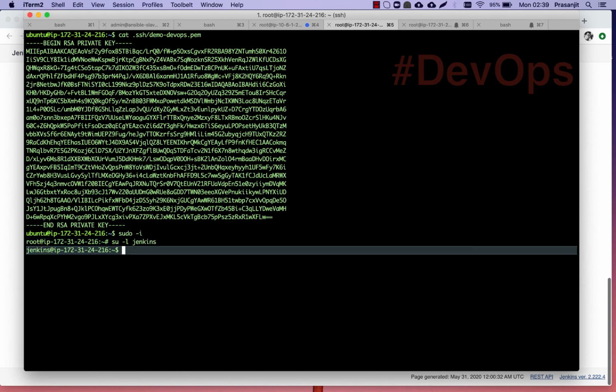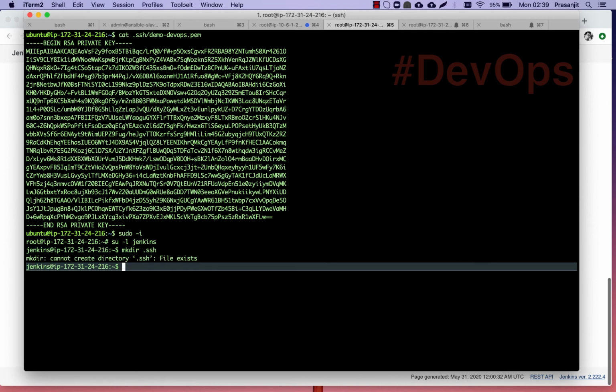Then I will create a .ssh directory for the Jenkins user if it is not already there. This step is optional. I'll run this command. If that directory is already there, it will obviously not create it. If not, it will create the directory. So it was already there.